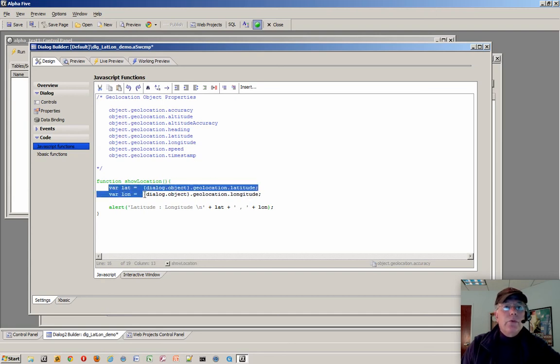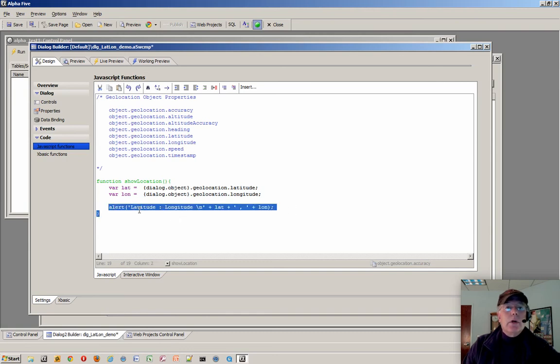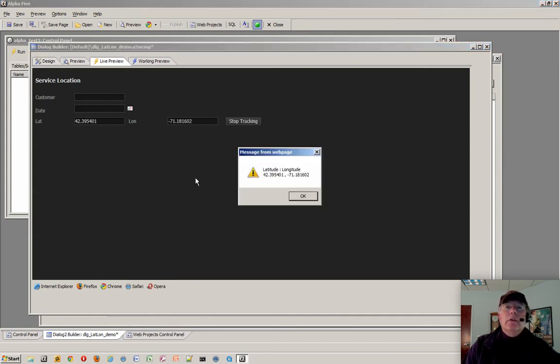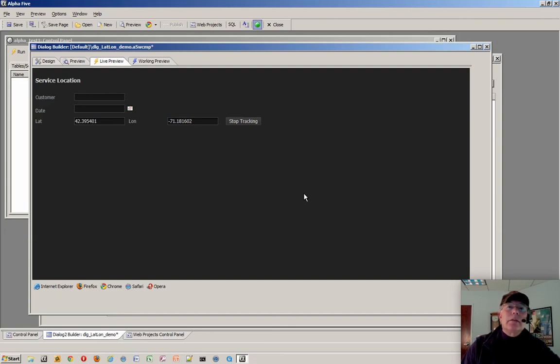After we've gotten these two variables, we're going to pop up an alert box. In the alert, we're going to show text with the latitude and longitude, drop in a new line, and then show the values associated with lat lon. That's going to happen as a callback when the geolocation object is populated. Okay, let's take a look at this in live preview. We go ahead and get location. There's the callback that fired once that latitude and longitude were acquired. And here we see lat lon, and that's appropriate. Go ahead and close that out.